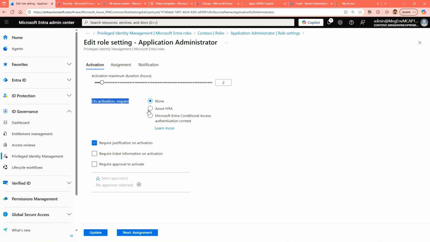What I can do here is introduce other things. On activation, require the user to go through MFA. Now, this is something that I can add in here. So if their account was compromised and someone is trying to gain access to this, they're still stopped. We're adding another hurdle for them to jump, to see if they are the actual user. Can they go through the MFA and claim this role? Or we can add Microsoft Entra conditional access authentication context in here to ensure they meet the minimum requirement to be able to request that role.